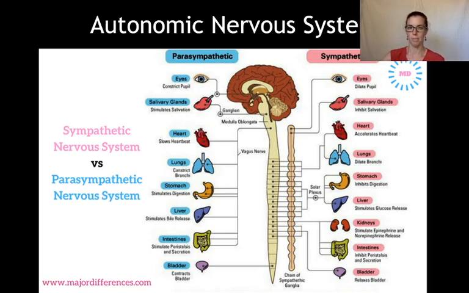Okay, so those are the sympathetic and parasympathetic nervous systems. You should be able to differentiate those for the exam.